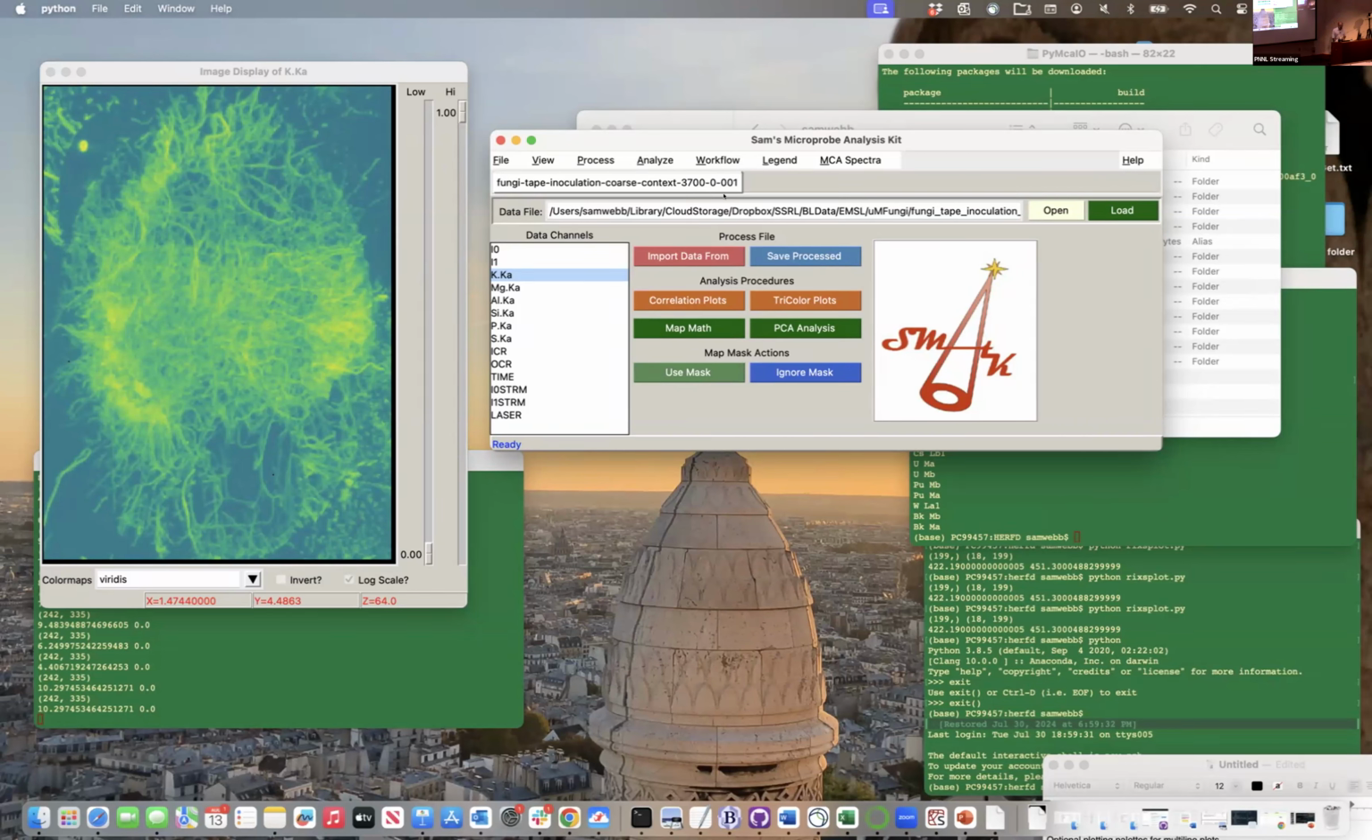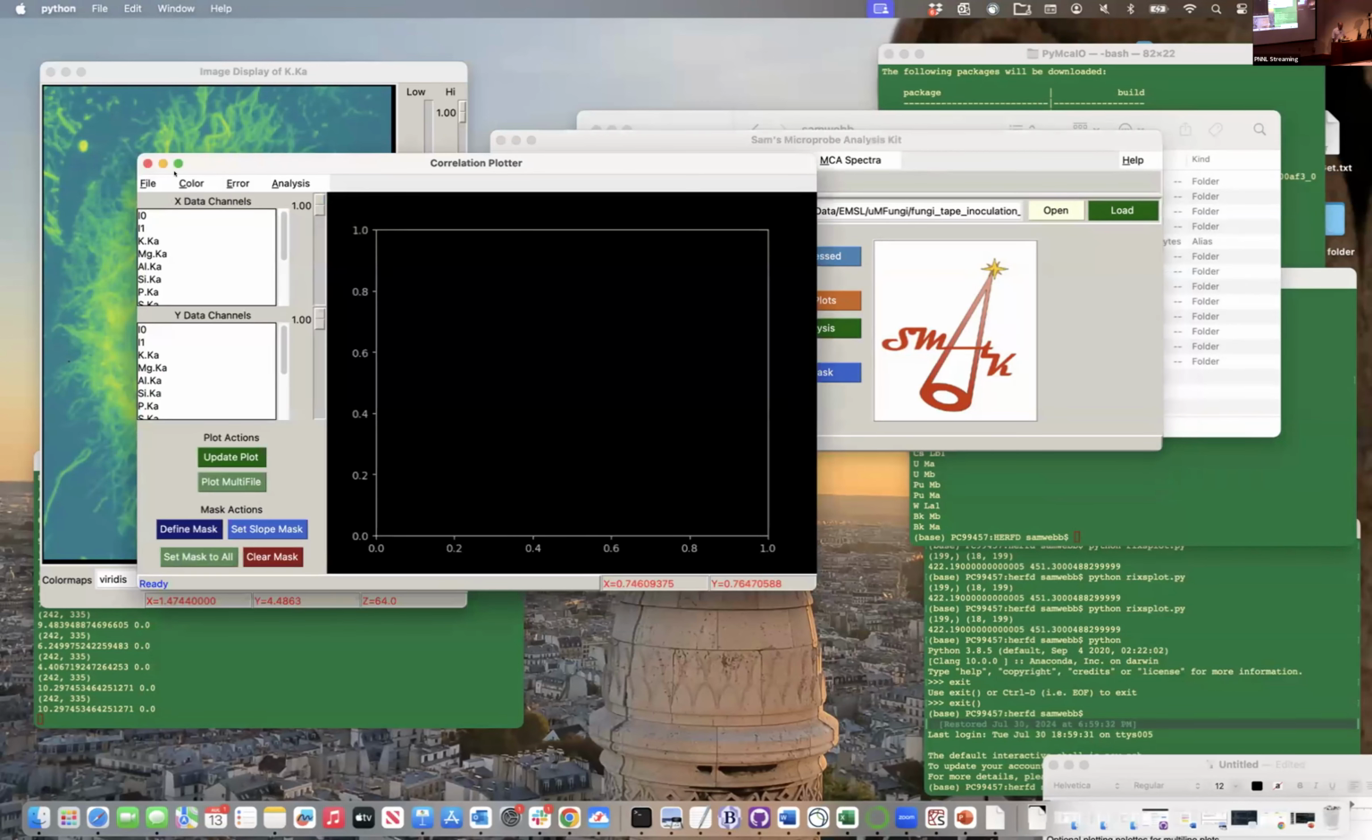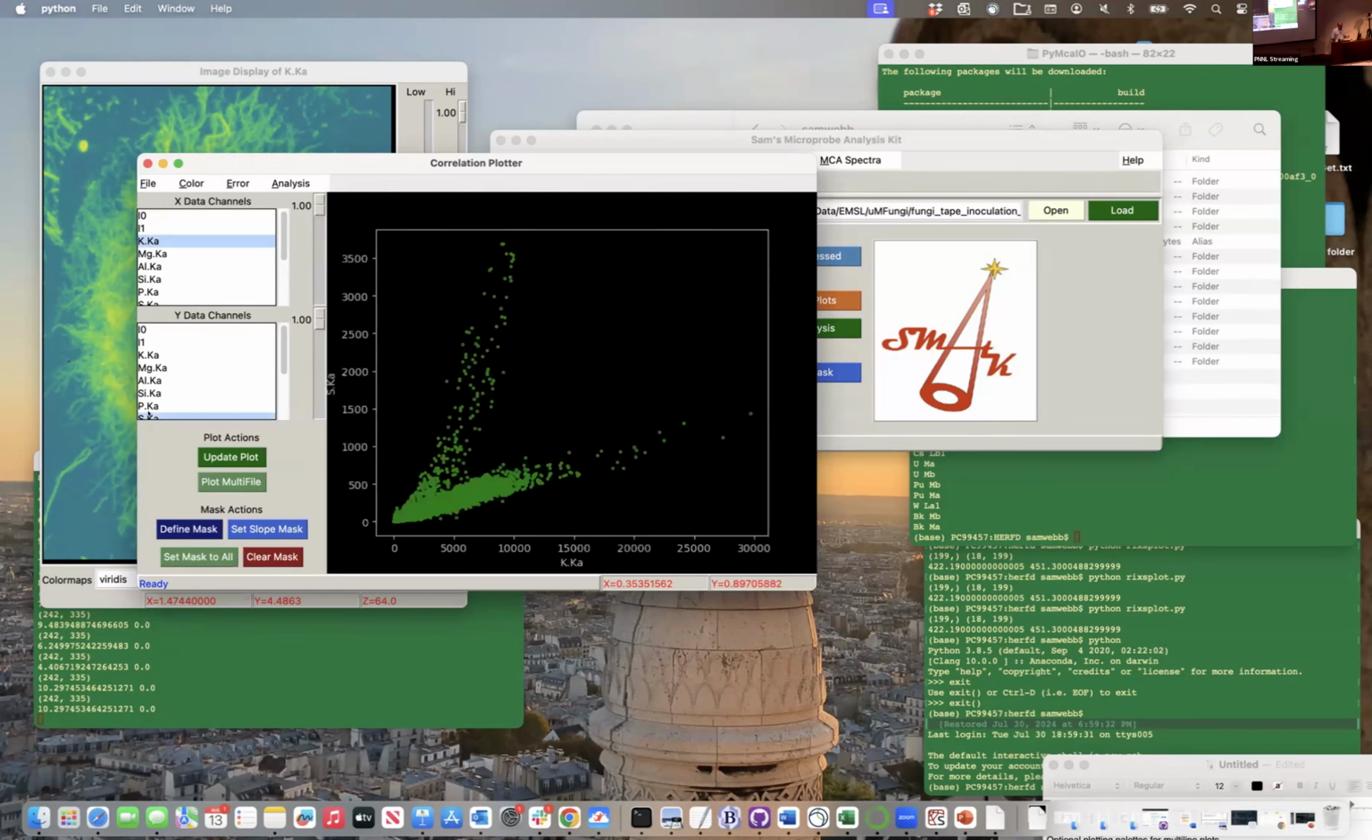We can also, I'll just say briefly, there's lots of pieces in the MicroAnalysis toolkit that we won't directly talk about. But we can do things like make correlation plots to look at how different elements correlate quickly. Potassium and sulfur, maybe, for instance. You can take a look at these correlations.